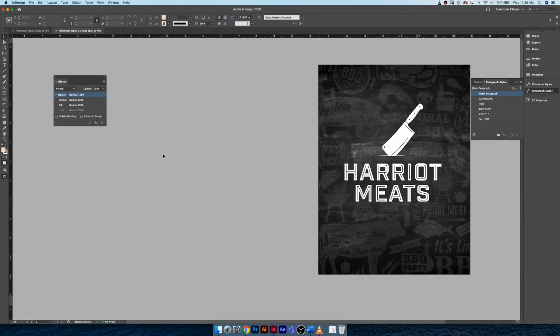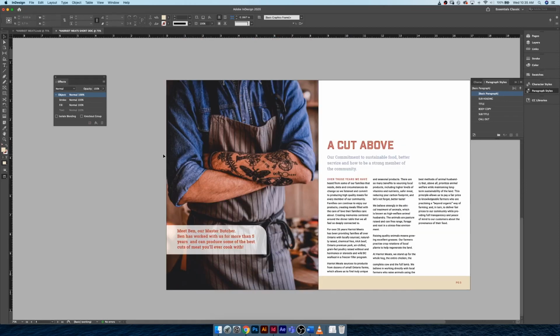So that is creating a basic shape and also working with transparencies in Adobe InDesign.